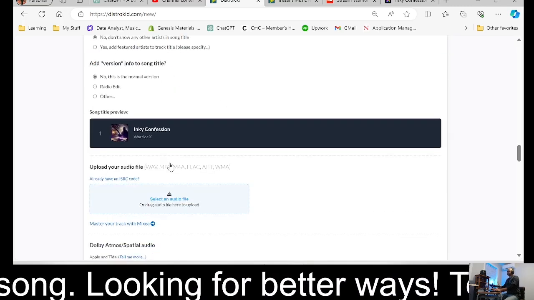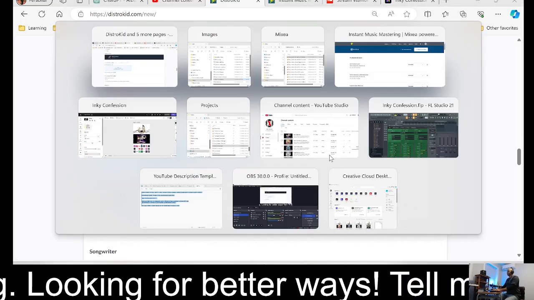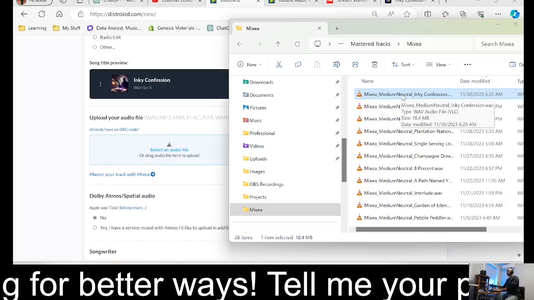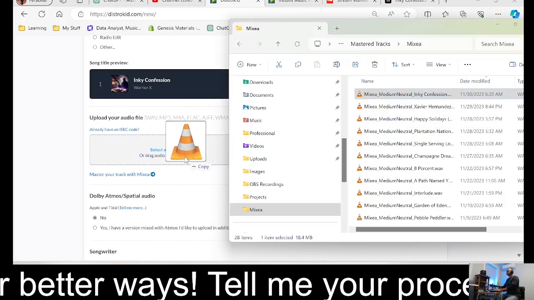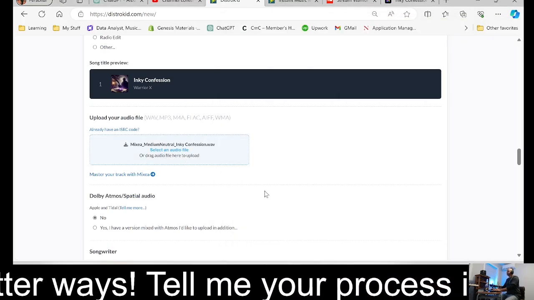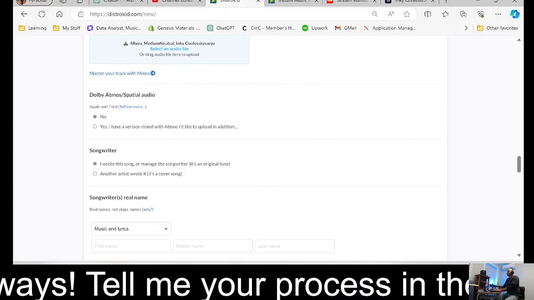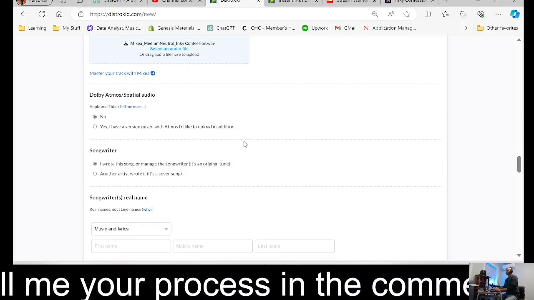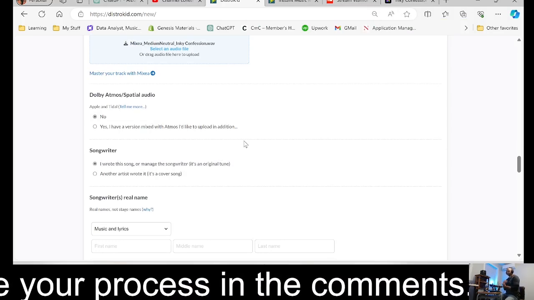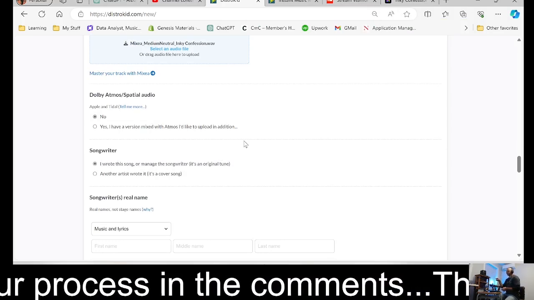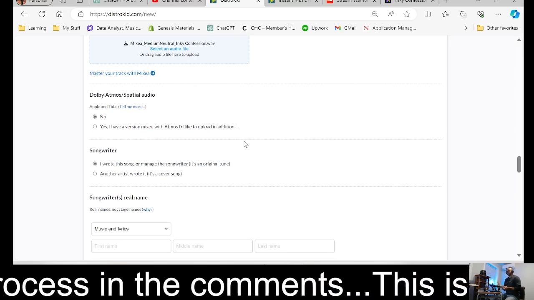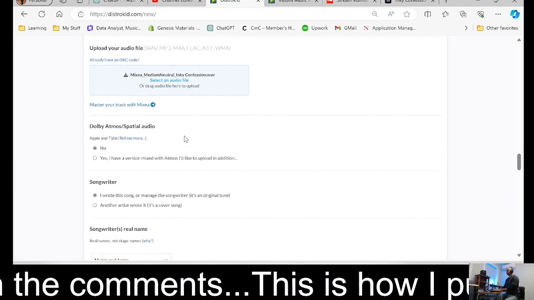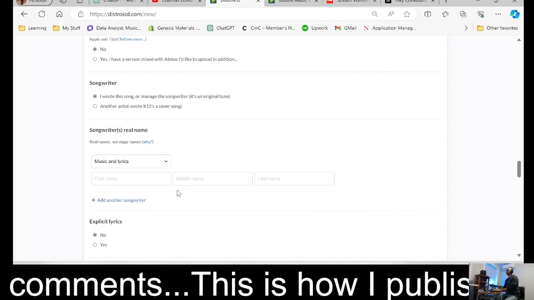And all of this is usually pretty good. I gotta put in the audio file now. So I'll pull that from the Mixia folder, drag that in. And it asks you if you want to master your track with Mixia. I already do that. I think I tried it before where I just dropped the track in and then clicked master your track with Mixia, and then I had to upload it again. So I just started uploading it first and then going through, in case you come across that.